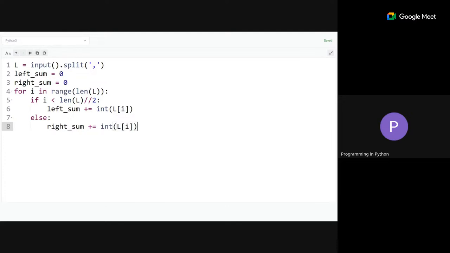Okay, so now we got the left sum. This is going to loop through all the elements, that is from i in range of 0 to n minus 1, considering n as the length of L. The first half elements will be added to left sum, the last half we'll be adding to right sum. Now we can just check the if block.